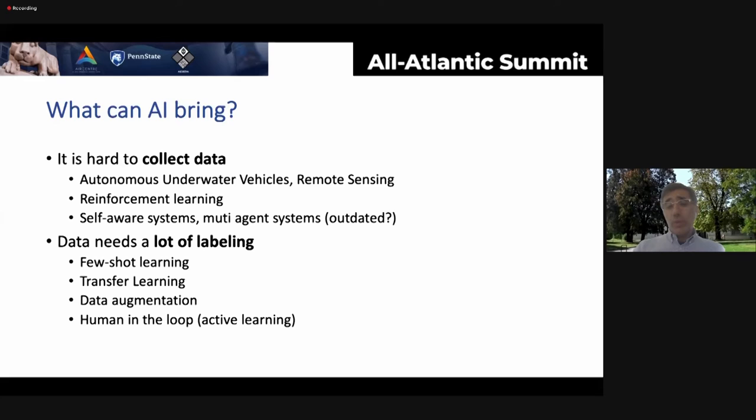So in particular with multi-agent systems, which are these days a bit outdated, they need also to be revamped and recoupled with the modern machine learning technologies, and this is already being done by some researchers. So a very important problem with the artificial intelligence that we face these days, we have lots of data, but sometimes we don't have labeled data, or we don't have the feedback, so data needs a lot of labeling.